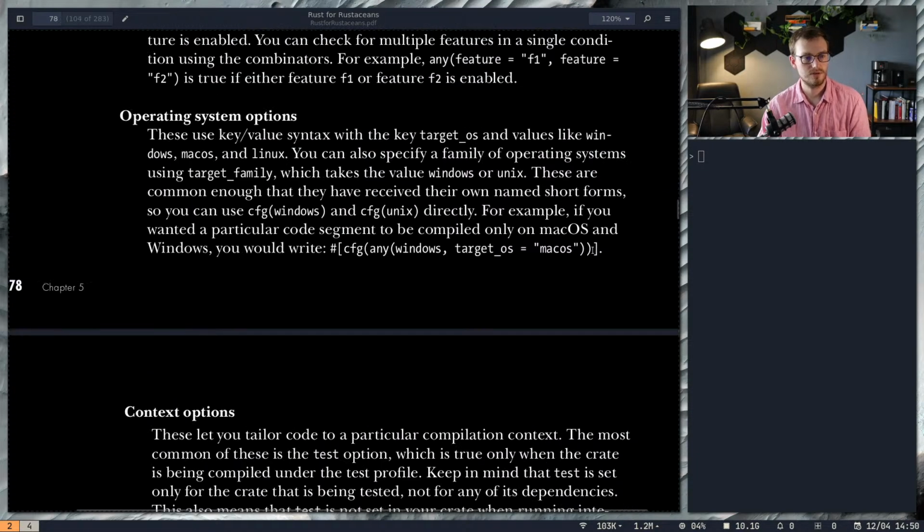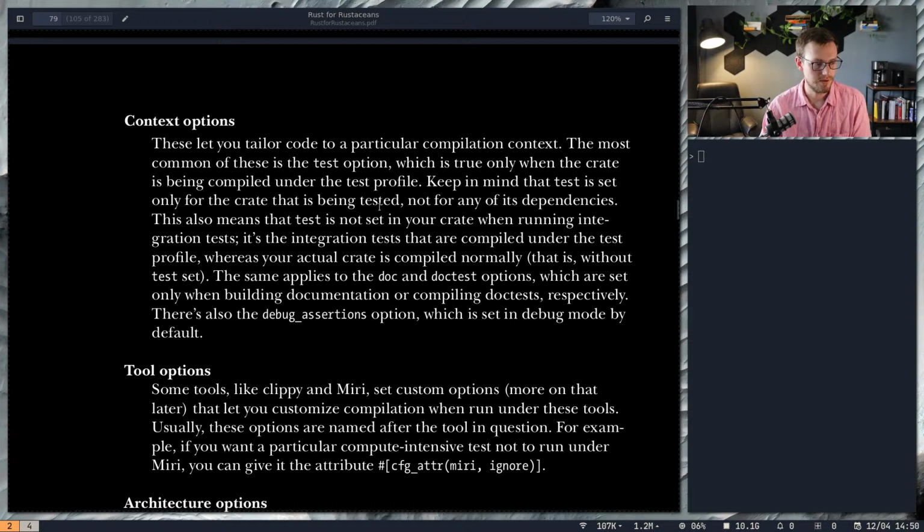Ooh, this is cool too. I think I saw someone on Twitter show that you can use this in match statements. So it's like, if you're on this OS, execute this, and if you're on this OS, execute this. I don't know where that would be different, but apparently you can do that.